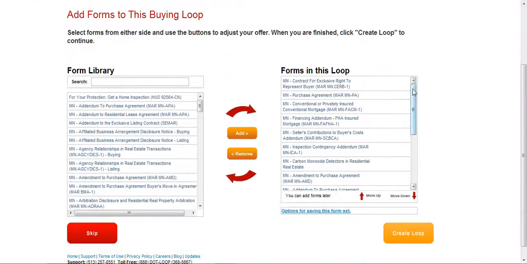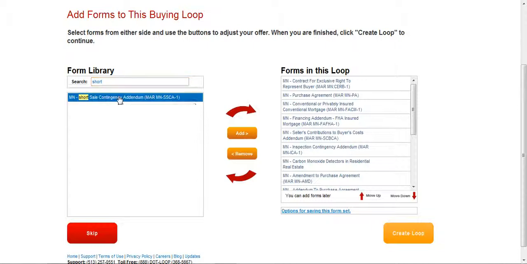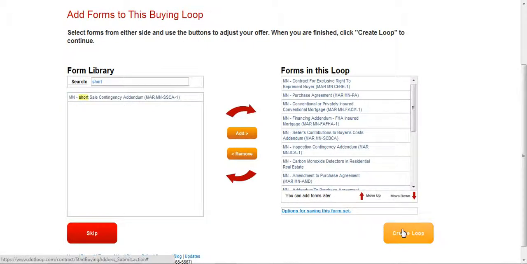And here's what's nice. All my forms are already in here. If there's some specific one I may need for this one, I can grab it and just start typing it, and it'll pull it up. So if I needed the short sale contingency, just type short, click add, and then I'll create the loop.